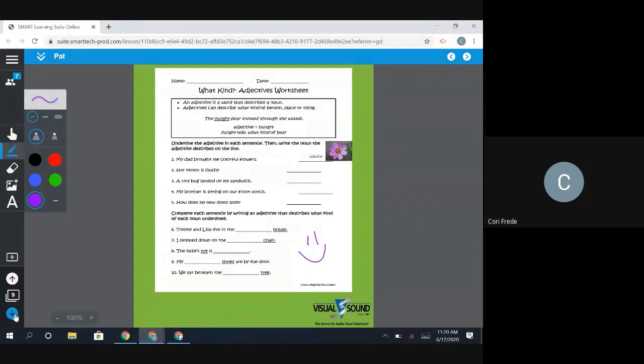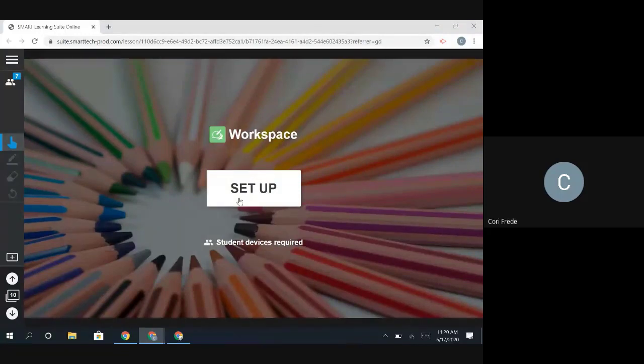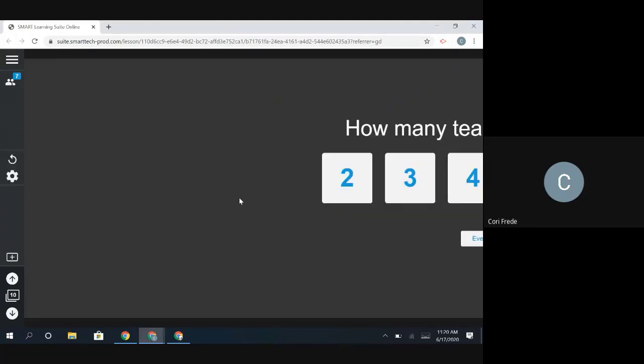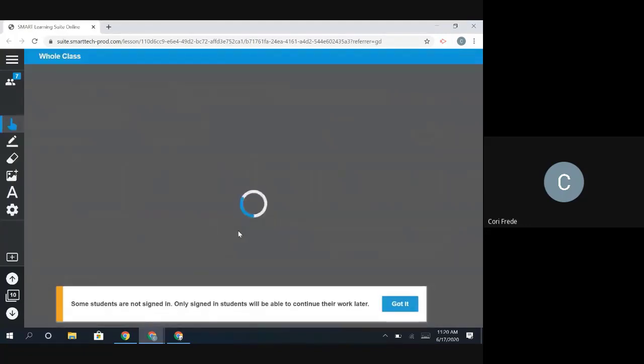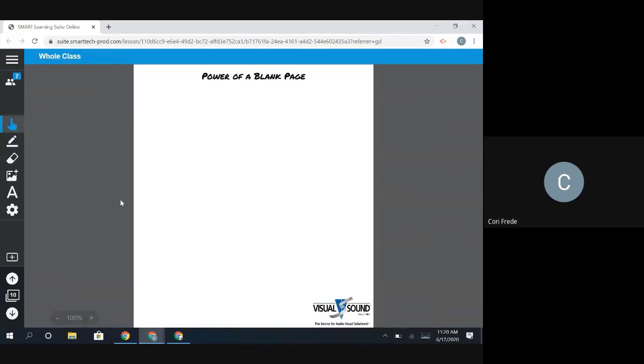All right, so we're going to continue on. And this is another workspace. And again, I'm just showing you these pretty quickly. You don't have to do anything on it this time. But this time when I start the workspace, I'm going to put everyone on one team. So now everyone in the class is going to be able to write on this. And notice it says power of a blank page. The reason we have power of a blank page is because just like with a whiteboard, sometimes you need a blank page to work on. So if you put a blank page on your slide, it's going to give you that opportunity. And that opportunity is going to allow you to do whatever you need.